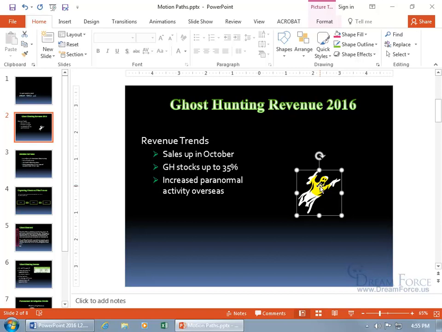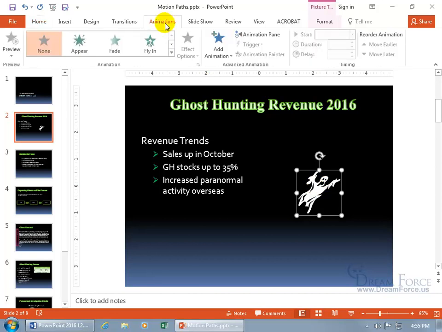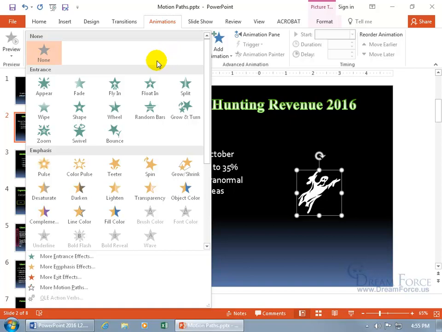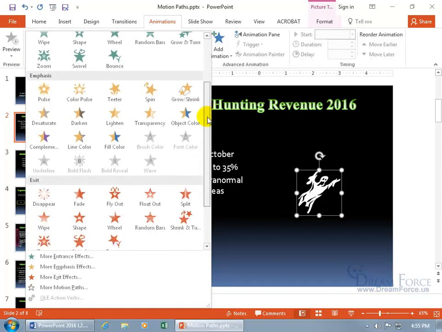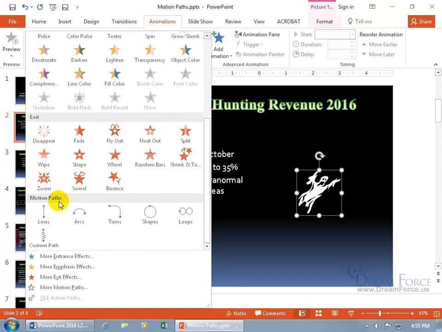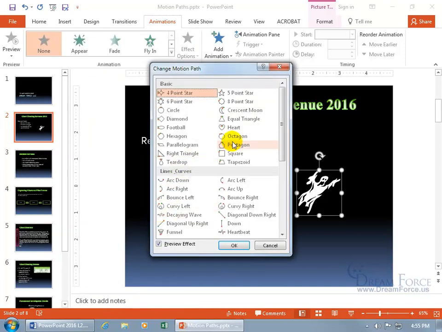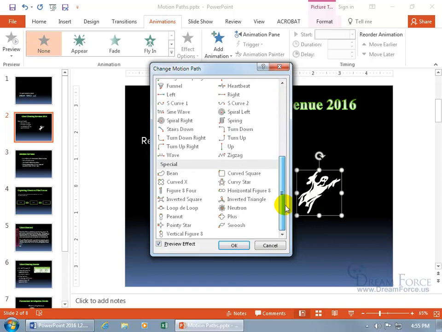So with the ghost selected, let's come up here, click on the Animations tab, go to the Animation group, and click on the More button. We talked about entrance effects, emphasis, exit, and hey, there are our motion paths. We only get 6 here, but if you want more, click on More Motion Paths. Click on it, and there's a plethora of motion paths. Let's scroll down to the bottom.